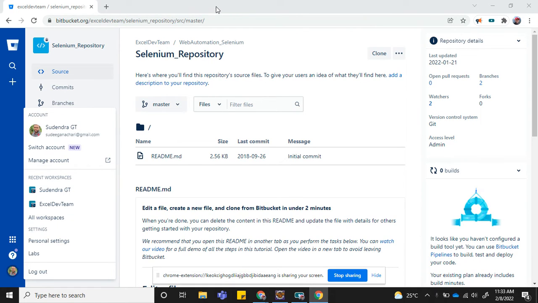So today I'm going to explain to you about Bitbucket, how to clone your repository from Bitbucket to Eclipse in your laptop or desktop, and how to work with your workspace.